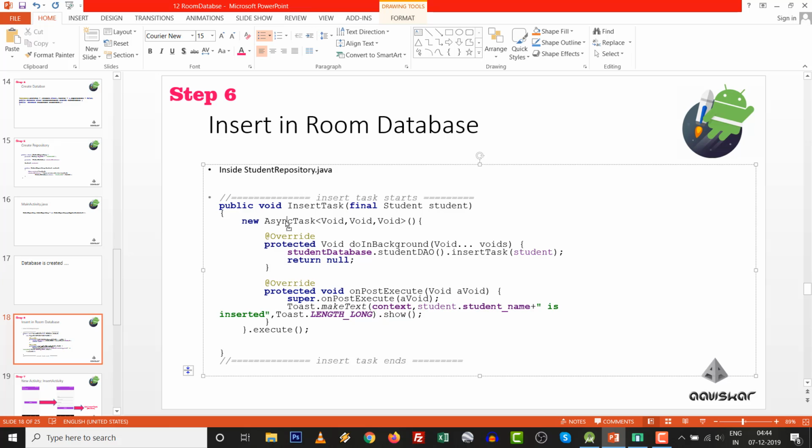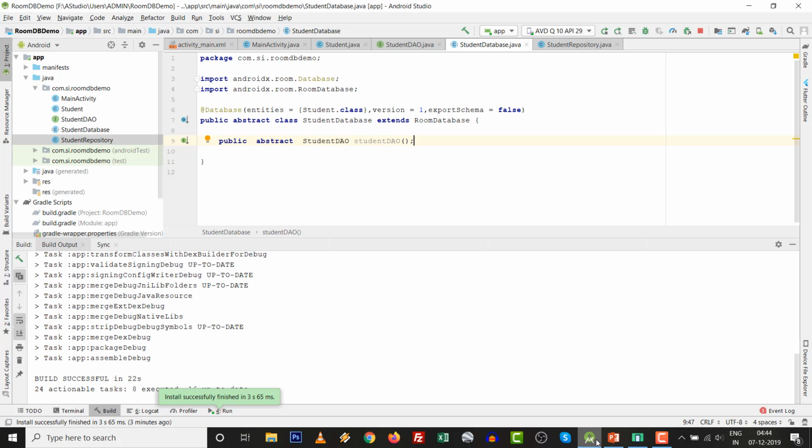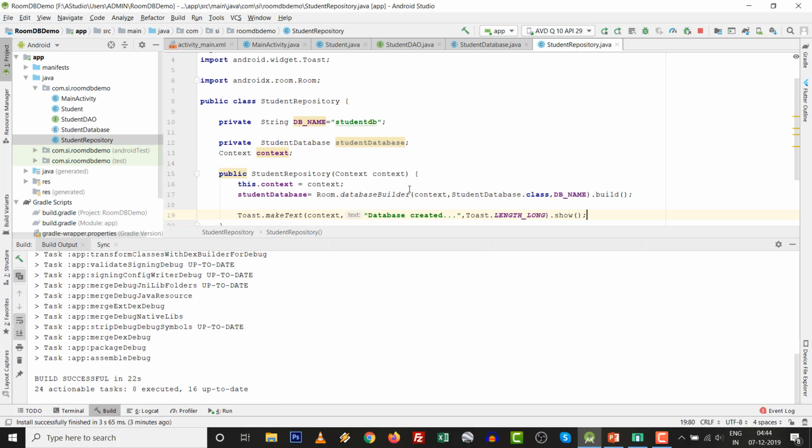Inside Room, if you want to insert into the Room database, first we create this class, then we move towards another one. Very easy thing. Let's learn what StudentDatabase.studentDAO is. It's a simple line we need to write over here, only one thing. Then the insert task. We define the insert task. Let's do the coding over here. Insert is step number 6 inside the repository class.